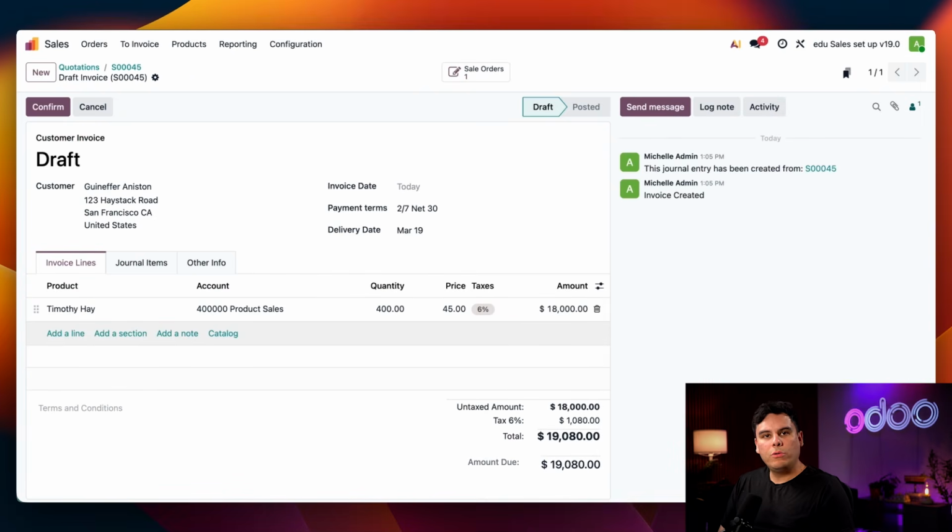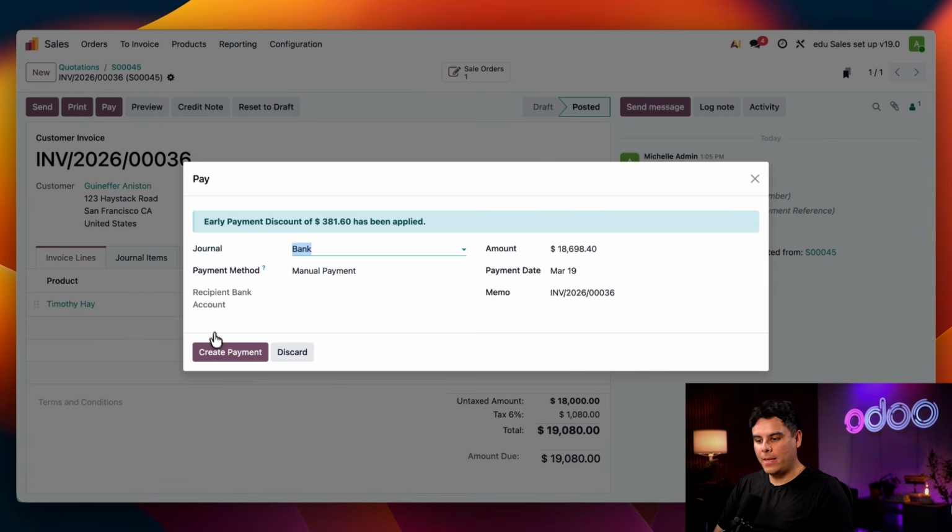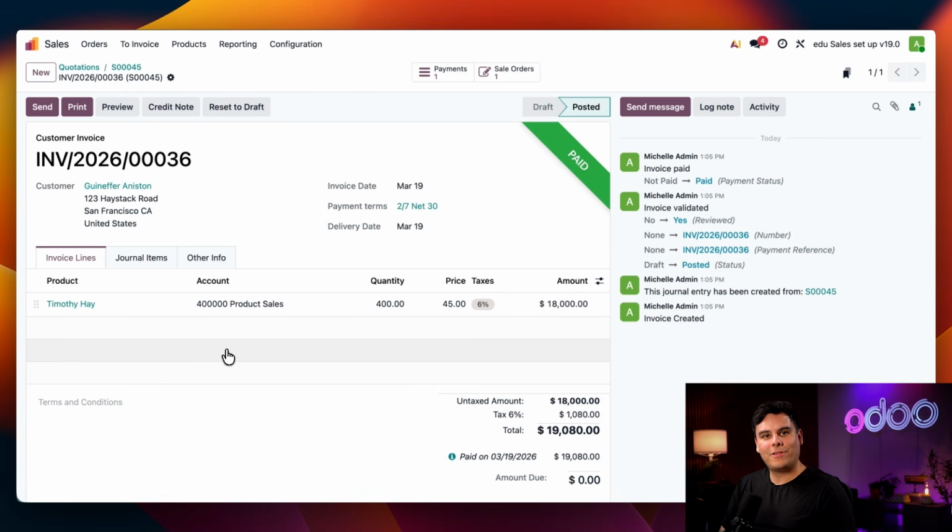Perfect. So Odoo automatically knows to bill for the 400 bundles delivered, as you could tell right there from our quantity. Isn't that great? I'm going to select confirm up at the top and then pay. And then inside of here, would you honestly look at that? The 2% discount is applied automatically. The banner says we saved $381.60. I'm going to click create payment. Boom, just to finish our process.